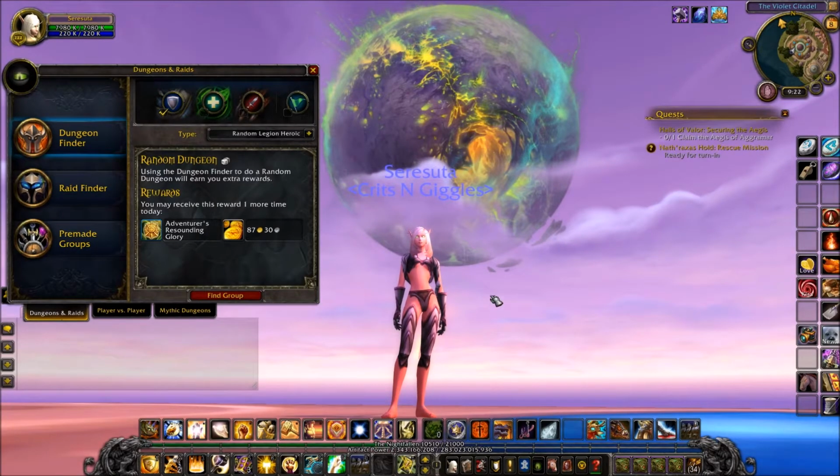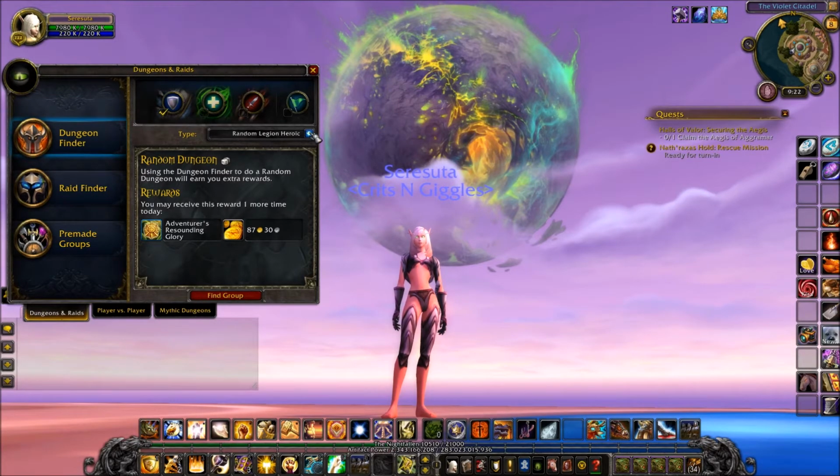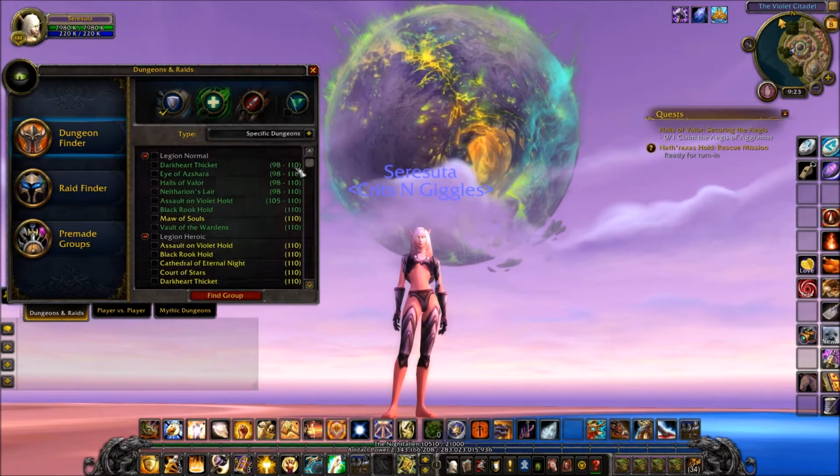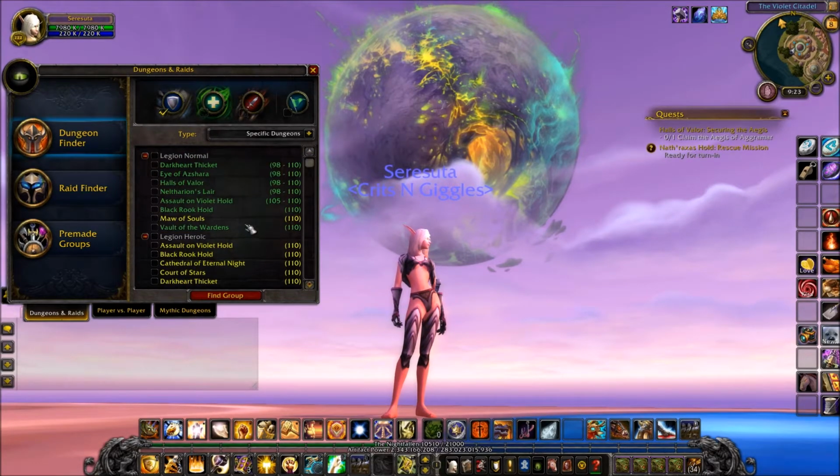Group Finder. Okay, you're going to use this a lot, and the more you use it, the better off you'll be. Alright. Dungeon Finder is the default tab. And the type will always be the random of whatever level you're at. Okay? I am at Legion Heroics, so my default will always be random Legion Heroic. Now, if I click the drop down, I can downgrade it to a random Legion dungeon or specific dungeons. When you click specific dungeons, you can select any of the dungeons for your level.